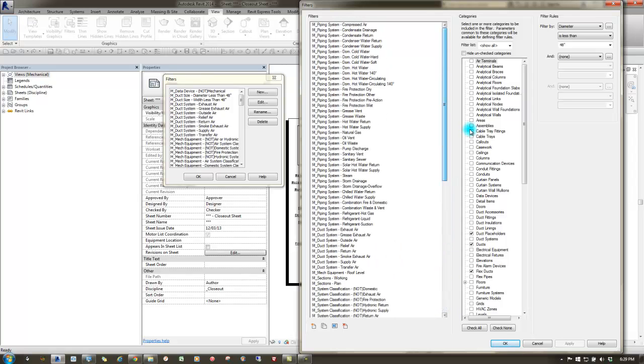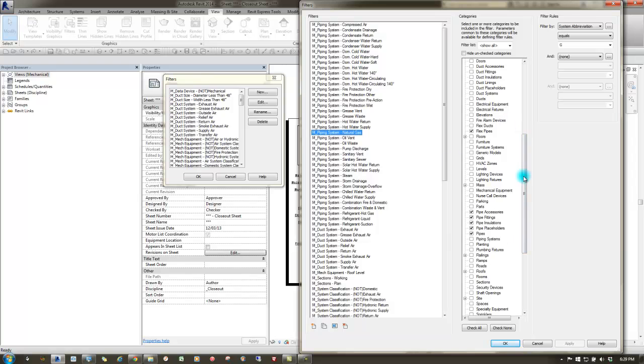So let's look at piping systems. Let's just look at a random one here, and we'll go with natural gas. We would expect, because it's a piping system, to be looking at pipes, and sure enough, it is looking at pipes. And it has to be filtering by something that has to do with natural gas, and it is filtering by system abbreviation equals G. So G is the system abbreviation for natural gas. So that would make sense.